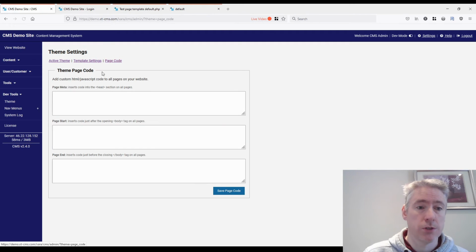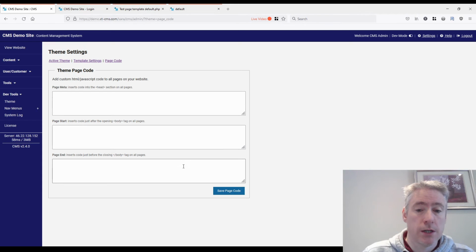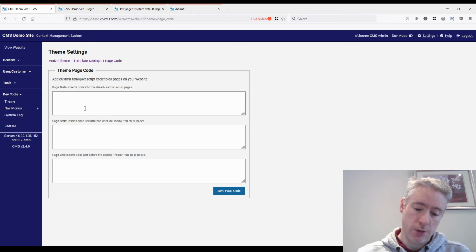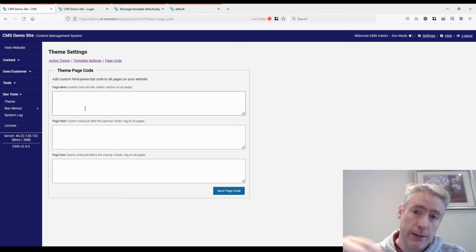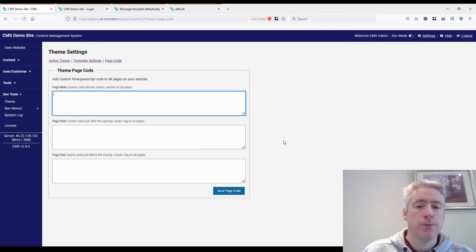We've also got the page code section here. This was in the previous version, but it's just been moved here now to its own section. And this allows you to just put any code repeating on all the pages on your front end. So if you have some analytics code or something like that, you can just put it in here. You have the choice of putting it into the head section of the HTML on your pages, or you can put it just after the opening body tag or just before the closing body tag. So you have three options there.